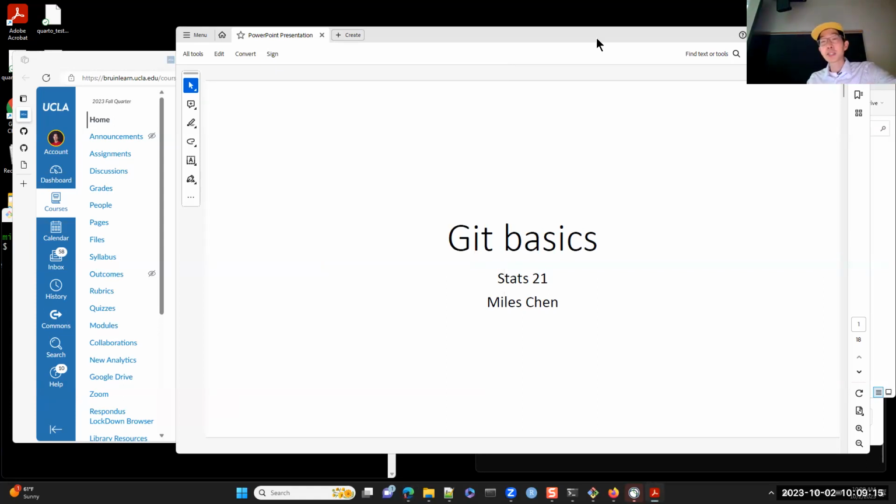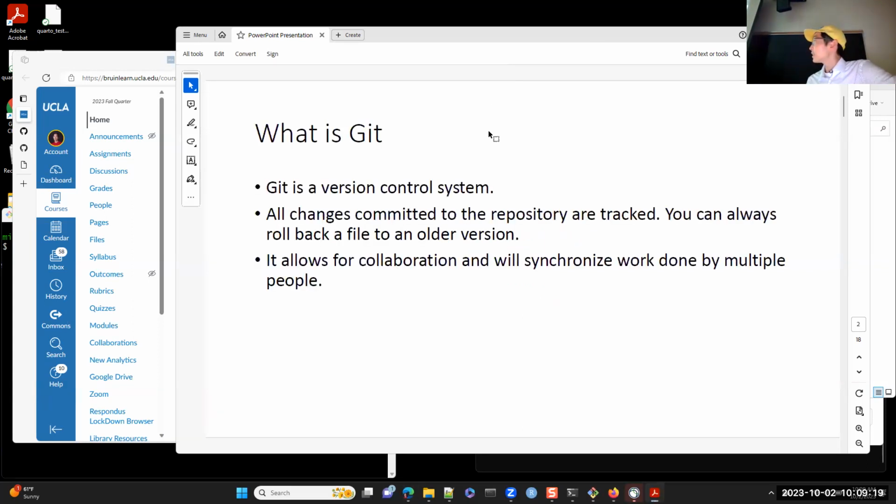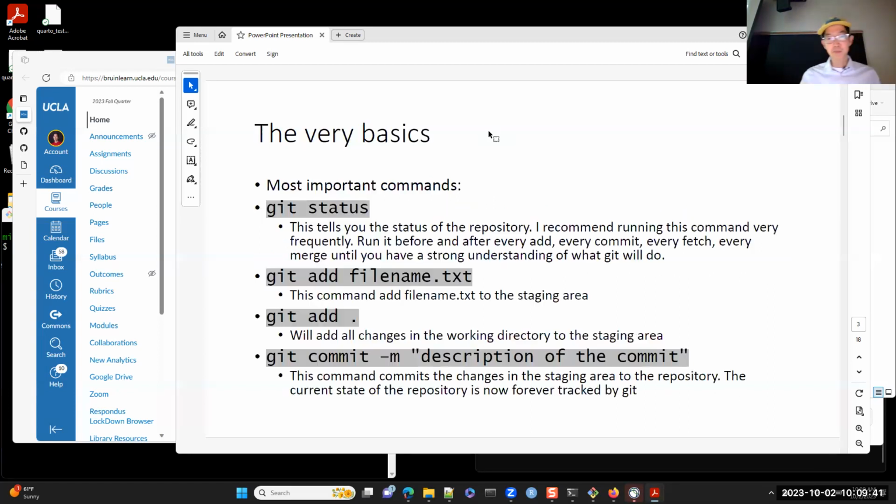I want to cover some Git basics today. I hope this has been recorded. So Git is a version control system. Basically, all the changes that you make get committed and they get tracked in a repository. And by using Git, you can roll back files to an older version. It also allows for collaboration and all kinds of stuff. So it's great.